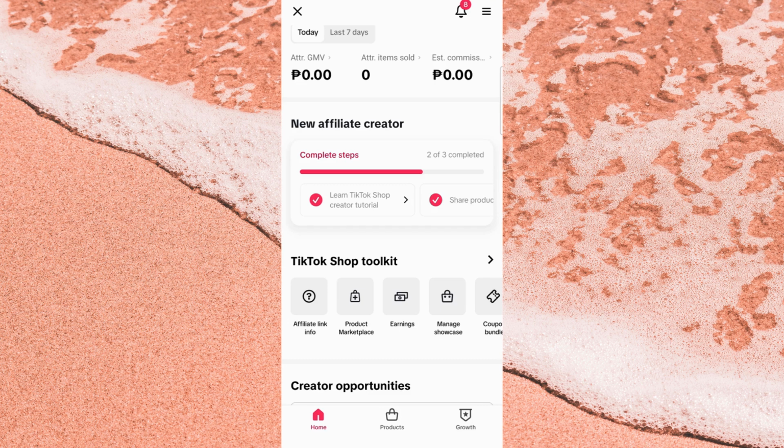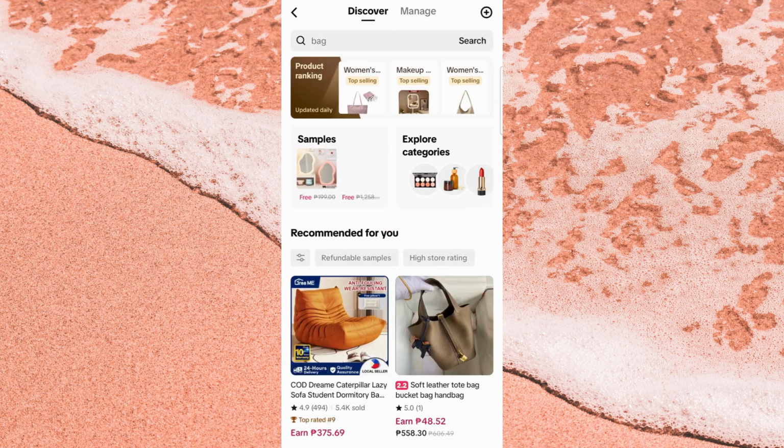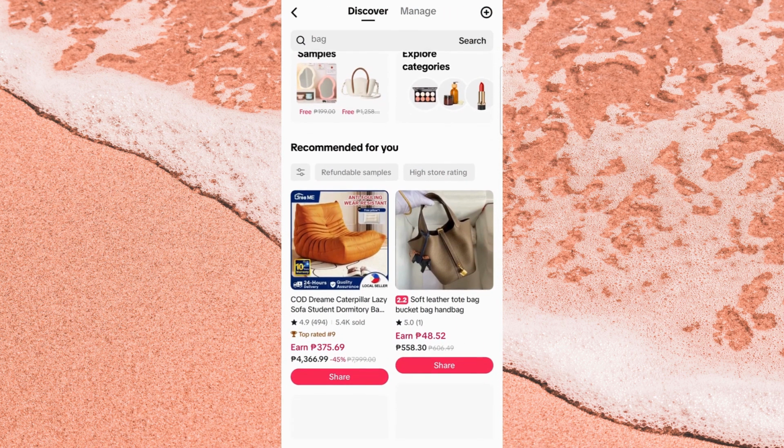Now, if this problem is happening to you, the most common cause is a VPN. A VPN, or virtual private network, can make it look like you're connecting from another country. TikTok Shop is strict about region-based permissions, so if your VPN routes your connection through a different region, TikTok may block you from adding products.